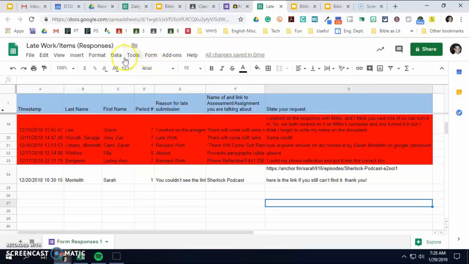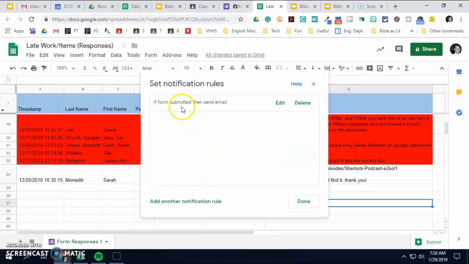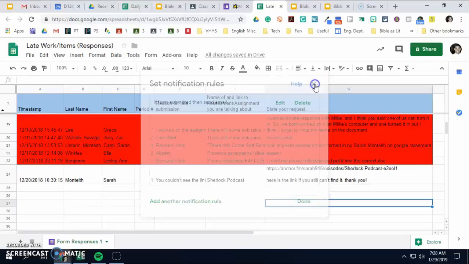The other thing to note, obviously, in here is that in Tools, you can get those notification rules so that every time it is edited, I get an email as a part of that.